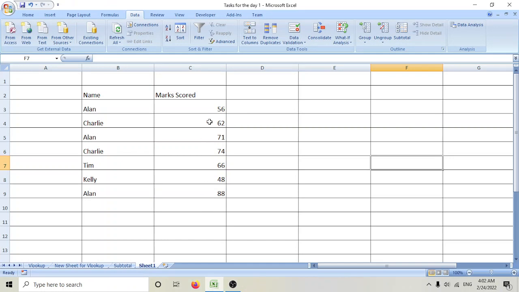Today I'll be discussing the concept of VLOOKUP with duplicate values. I am assuming that you are aware of the basics of VLOOKUP, how to perform VLOOKUP when the values are unique. But you're also aware of the fact that VLOOKUP doesn't work as intended when it comes to duplicate values.